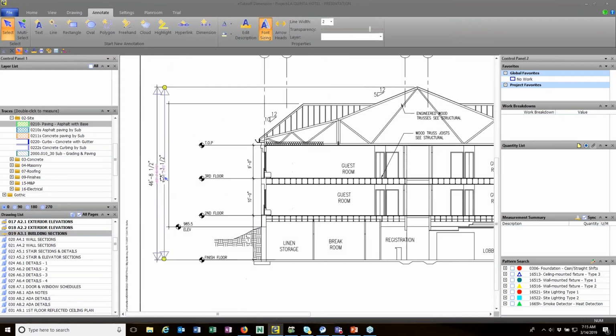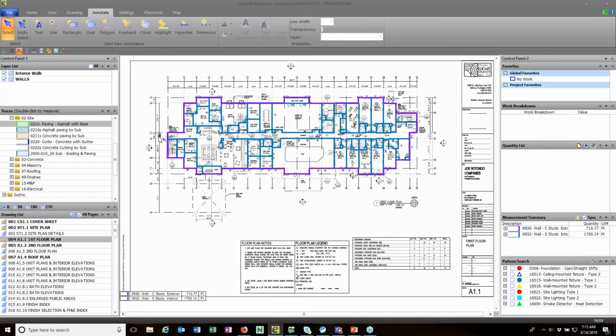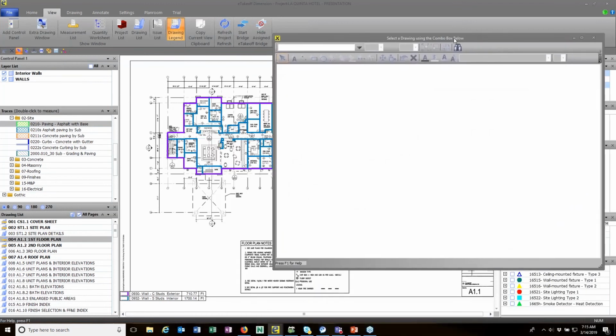Also, let's look at something else here. So if I go back here, let's go to the first floor plan. And I've got the floor plan up here. And what I want to do is I can have an extra drawing window up here. And so I've got this drawing window and it shows up on my other monitor, and I'll drag it over here like this. And what drawing do I want to see here?